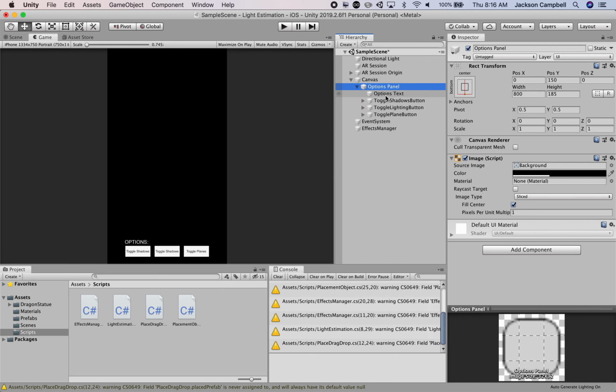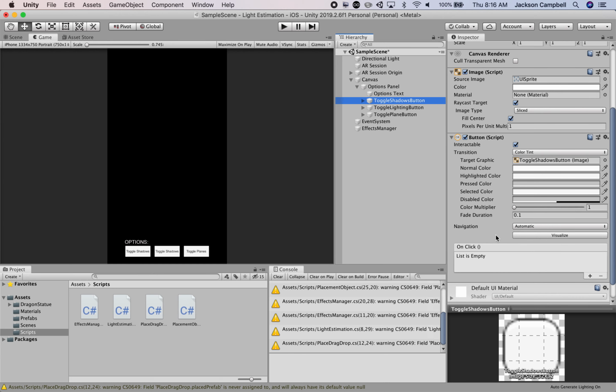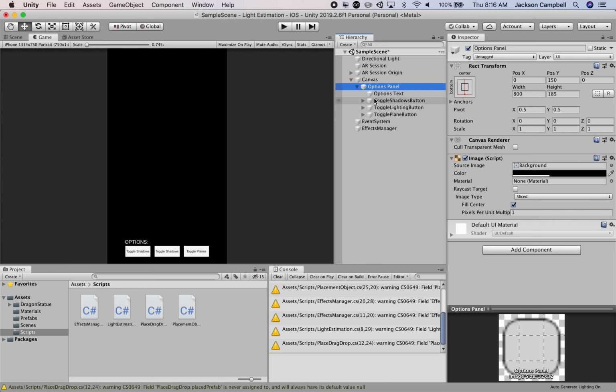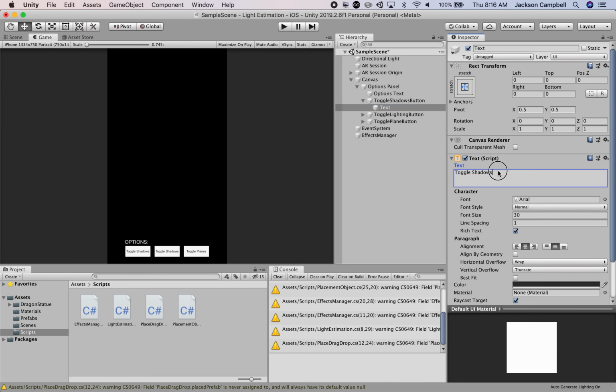So let's fix that. So first of all, toggle shadows button. So if you click, we're opening the options panel over here, and then we have the toggle shadows button, the toggle lighting button, and the toggle plane button. On the toggle shadows button, if you open that up, there's a text object, and this is where we set the text, and it's set to toggle shadows right now. We're going to change that to disable shadows.